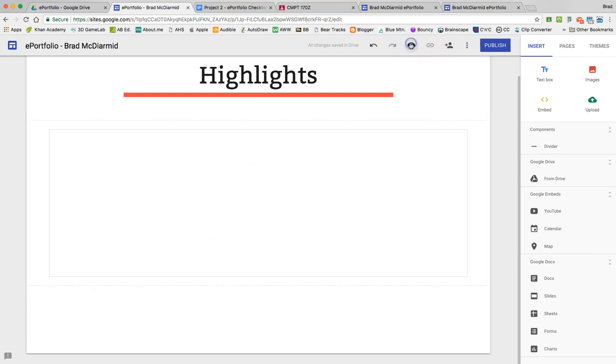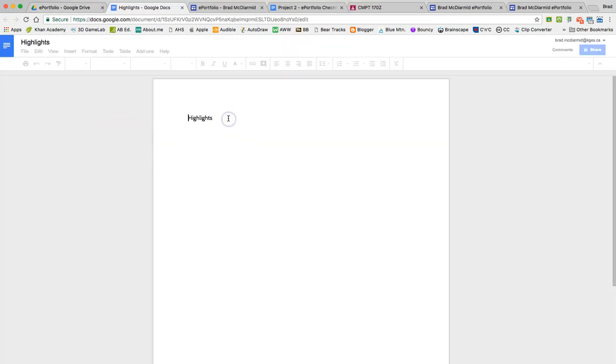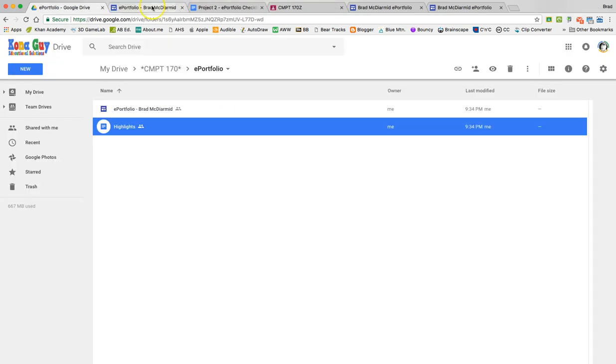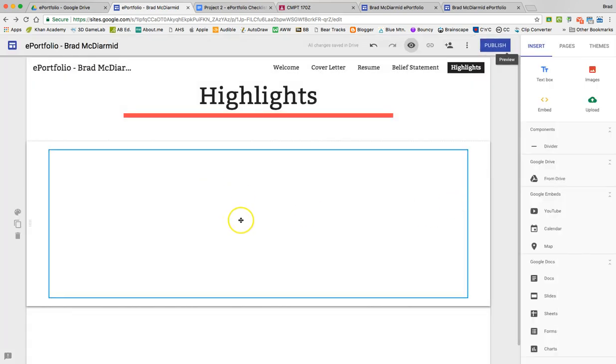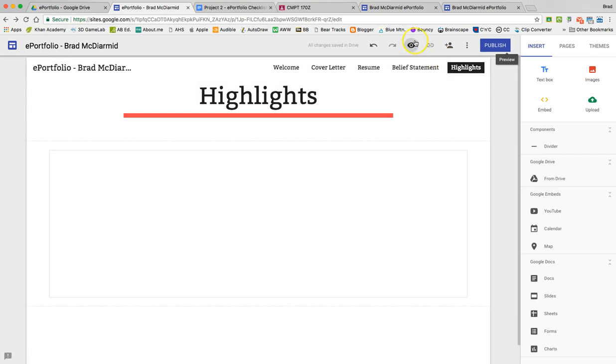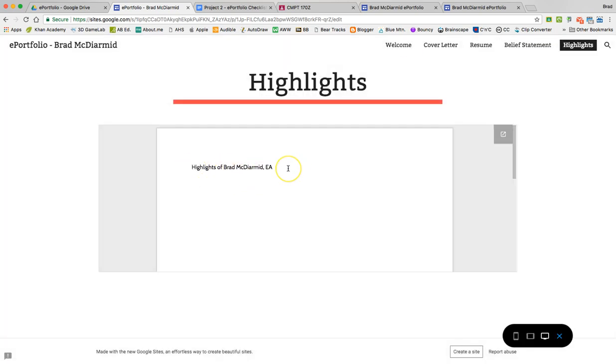And if I go to preview, let's see what it's got on it. There, it says highlights in there. Okay, so I just want to show you something else here. If I go to this document, and now in here I change it and say highlights of Brad McDermott EA. Okay, and those are all saved there. If I go back to my ePortfolio page, I'm just going to kind of refresh my screen, and let's see how fast it. Sometimes it takes a few minutes, and sometimes it's instant. We'll see. I'll go back to preview, and you can see that those changes have already been made.